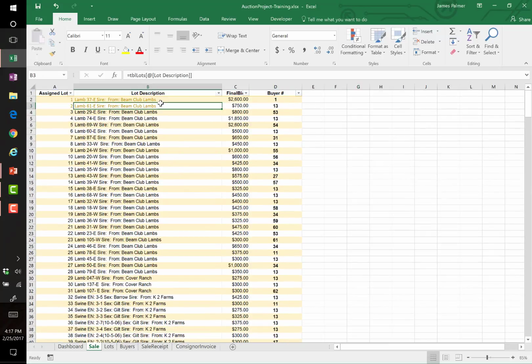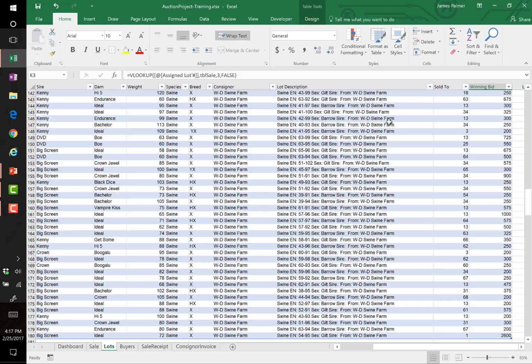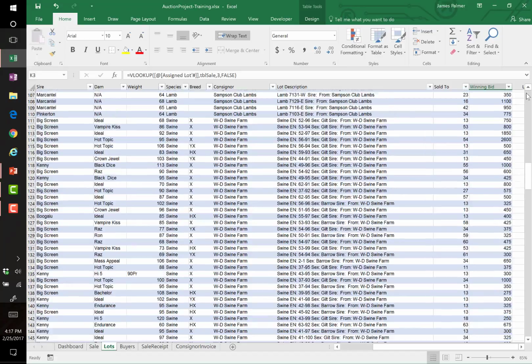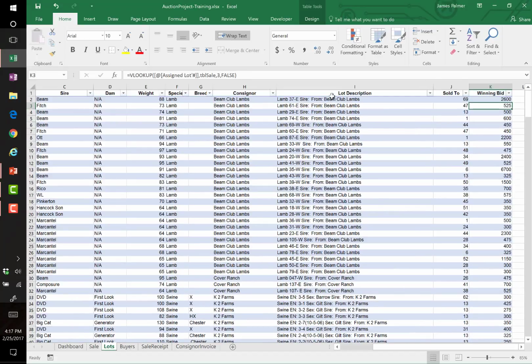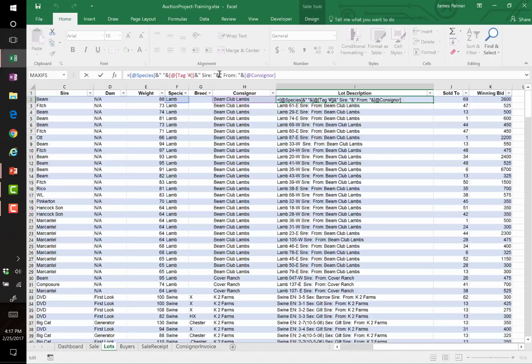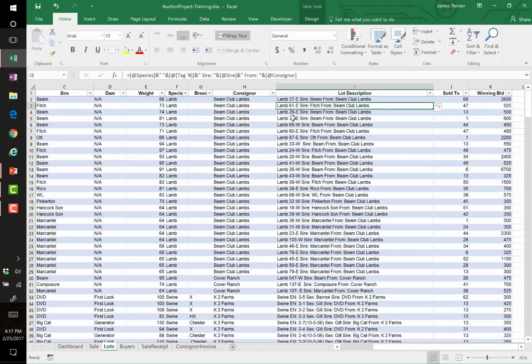That won't take long. So this was coming from the lots description. So let's go to lots description. We messed this one up a while back. Okay. Sire never got in there. And sire, ampersand again. There. Let's take a look at that. Lamb, sire, beam, from.